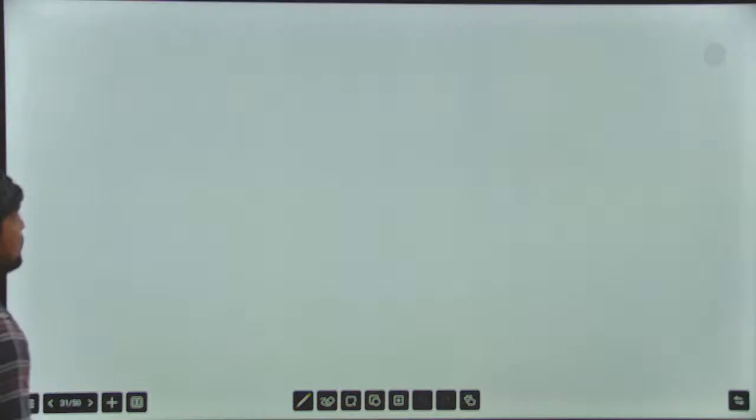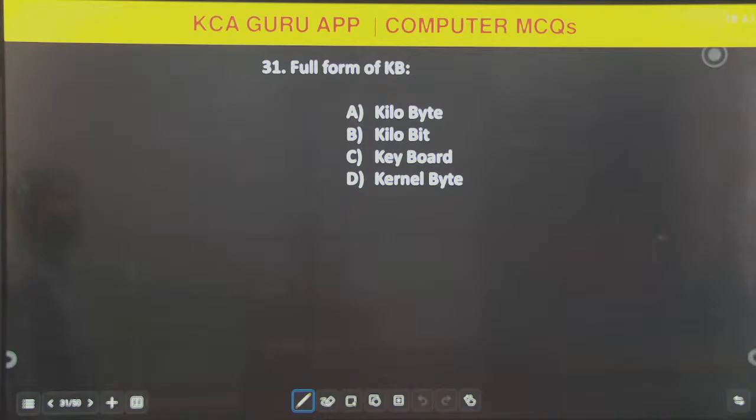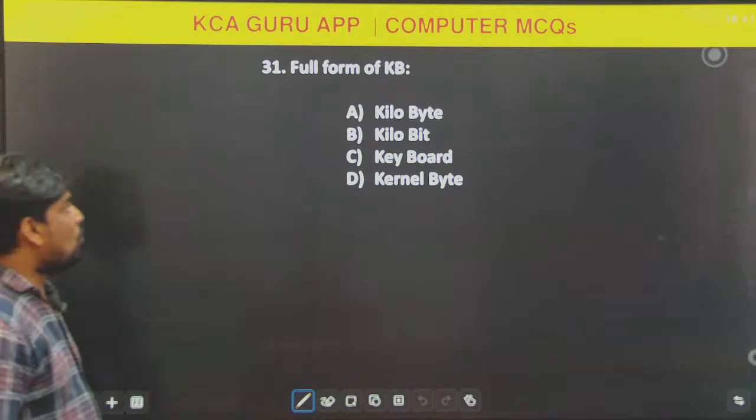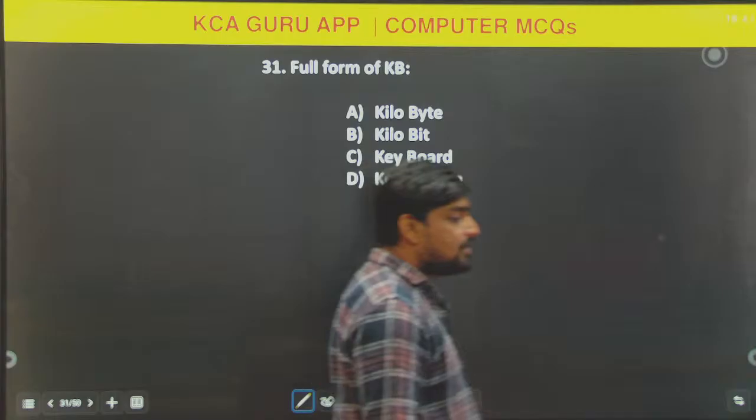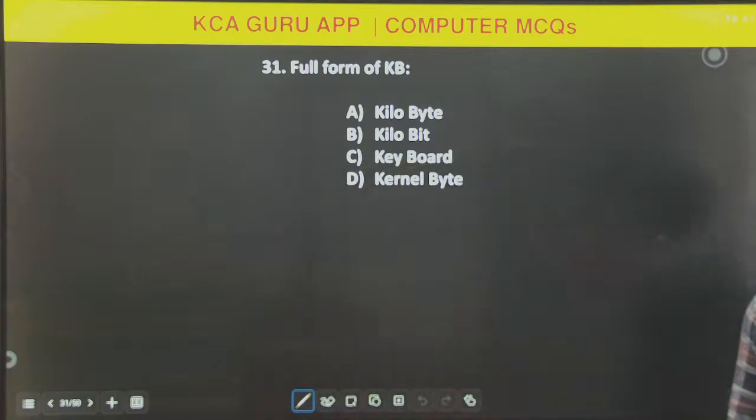Next question, full form of KB. So what is a KB? KB is a measurement of storage. Measurement of storages.